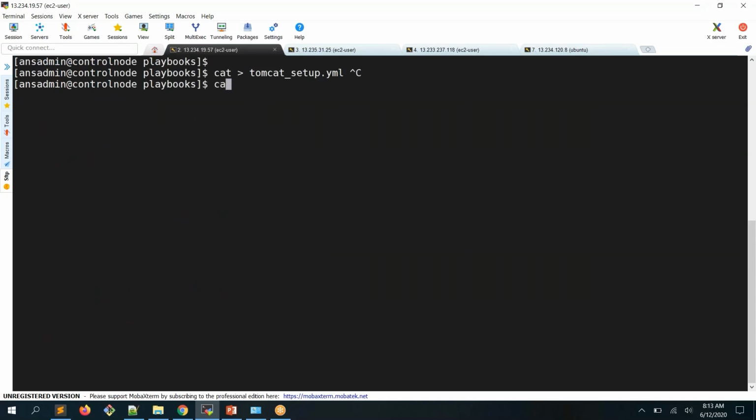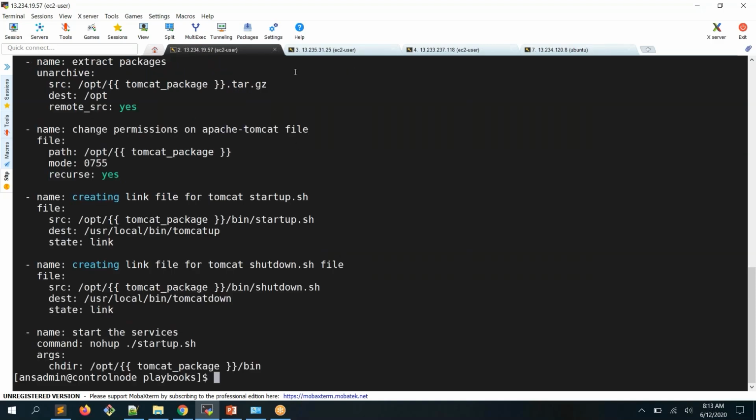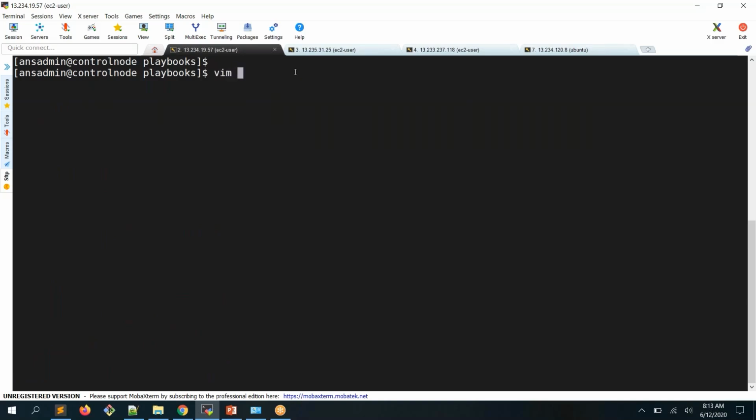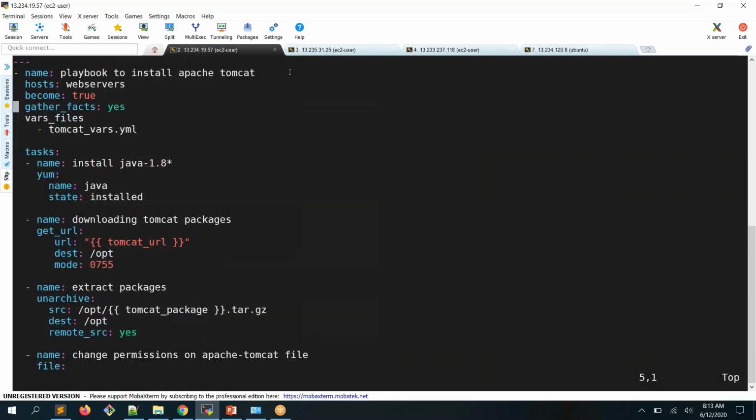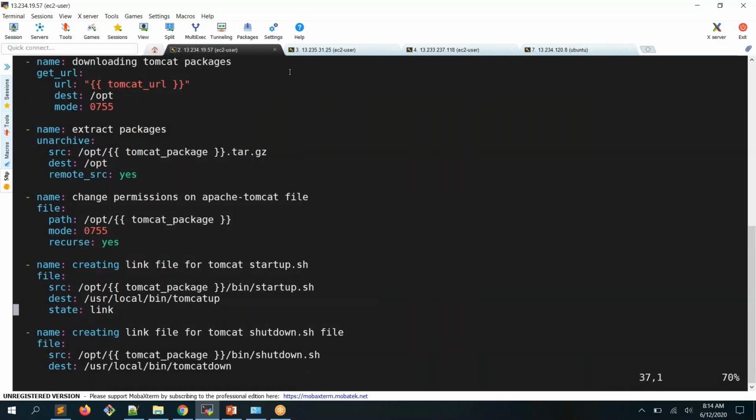Just before executing, if I open it, you can see how we are using the vim package name. You can see here we are using variables rather than a hard-coded script. Okay, variable names we are using. Tomcat user, here we are using variables, and here we are giving the URL. Here we are giving the package names, something like this.